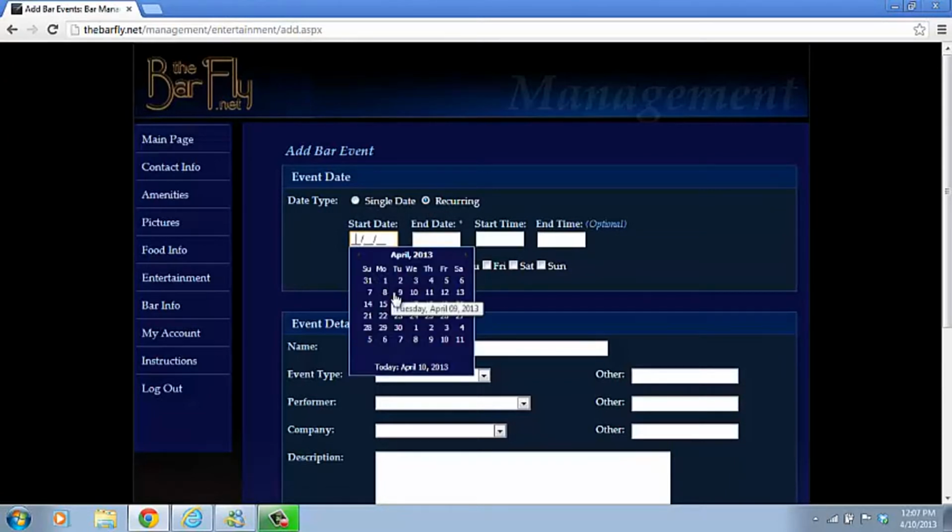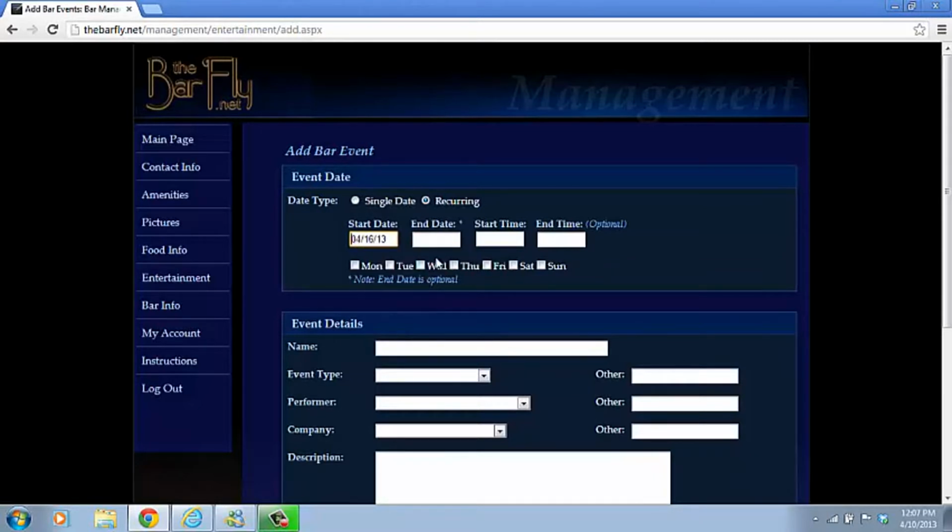The start date is going to be this coming Tuesday, which is the 16th. Okay, I don't need to put an end date because this is going to be as long as possible. I'm going to put in here that it starts at 9 o'clock in the evening and it ends at closing. That's going to be every Tuesday, and it is karaoke with Mike.